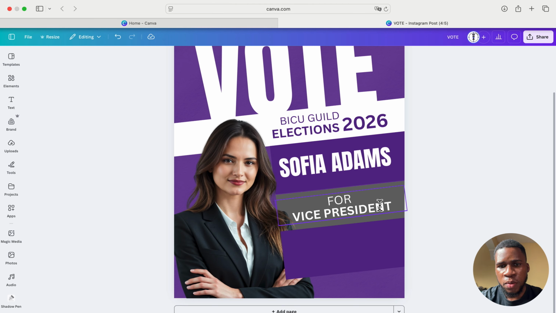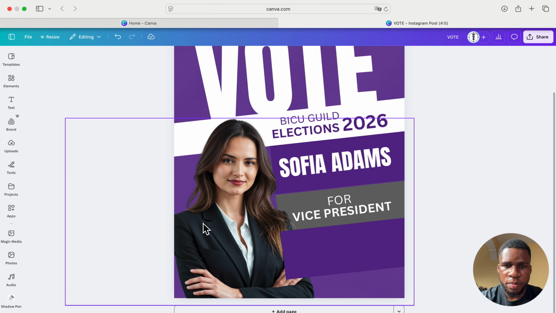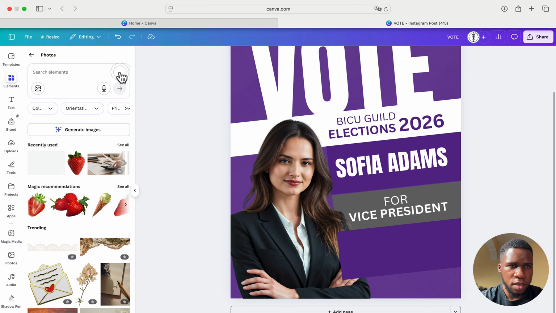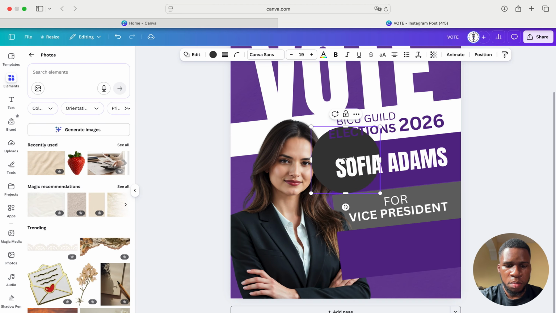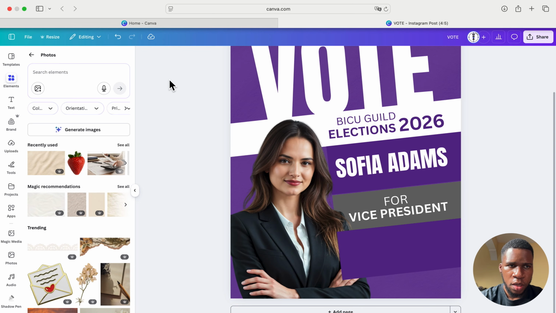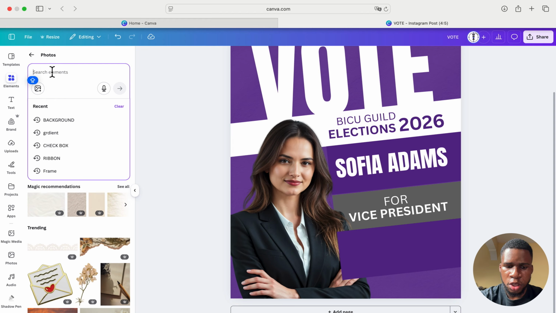All right, so next what I'll do is we'll add a few points right here that represent her attributes or positive attributes. So we'll add a checkbox. So go to elements and then type in checkbox. Oops. So let me just delete that. So go to elements and search checkbox.